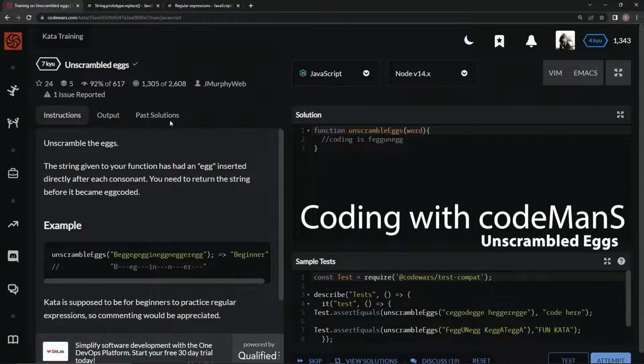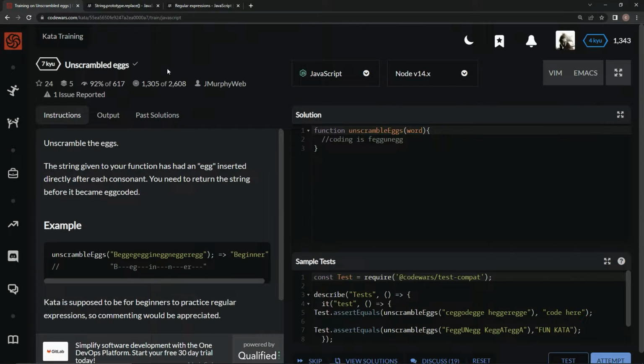All right, now we're doing 7Q Unscrambled Eggs. This is by J. Murphy Webb, and 92% of the people like it. We're going to unscramble the eggs. The string given to our function has an egg inserted directly after each consonant, so we need to return the string before it becomes egg-coded.